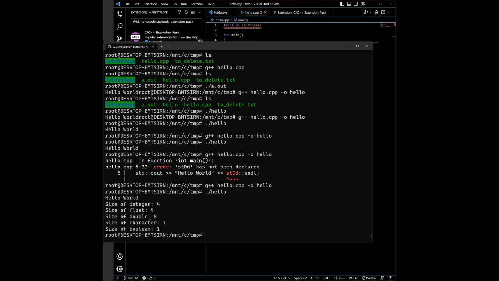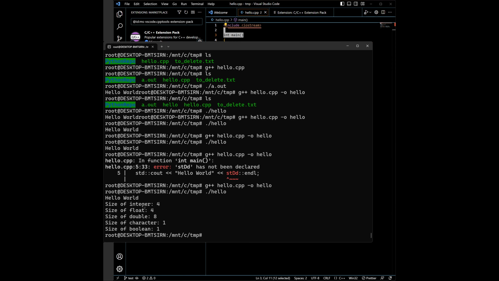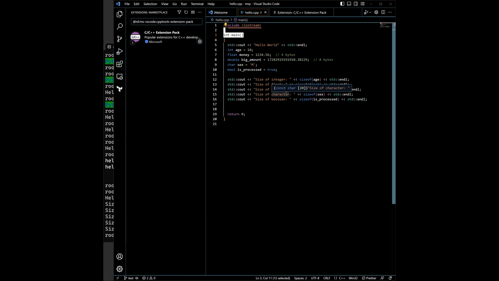Size of float is 4. Size of double is 8 bytes. Size of a single character is 1 byte. Size of a boolean is 1 byte. So the size of function is going to give you the size of that particular data type. Now, if you have a complex data type like structures, classes, the size of function will still work fine. It will still tell you what is the size of that user-defined data object.